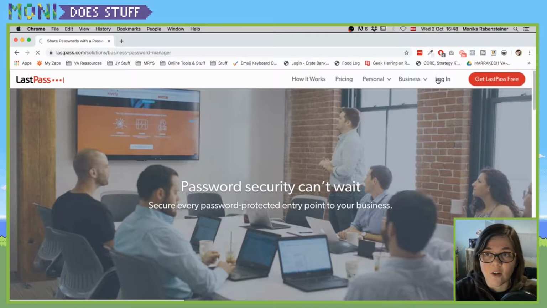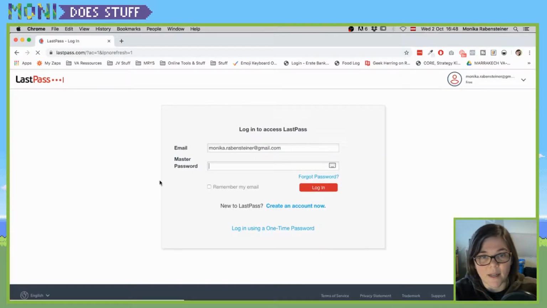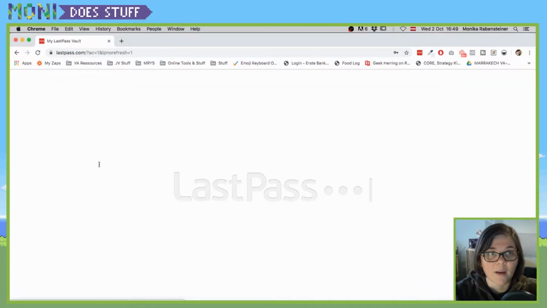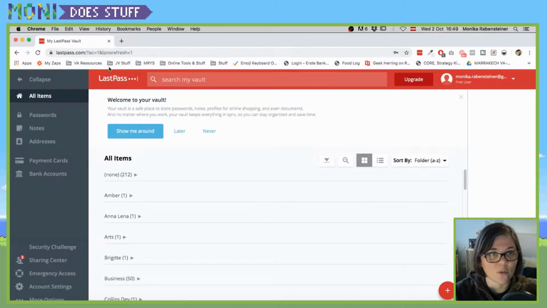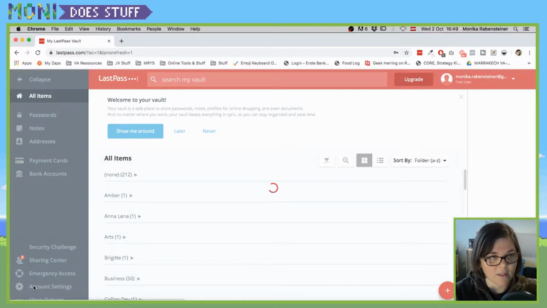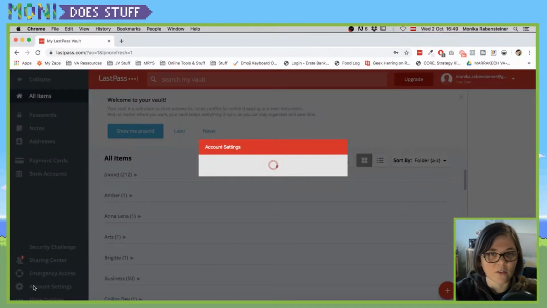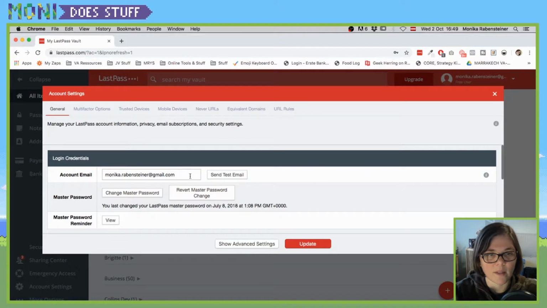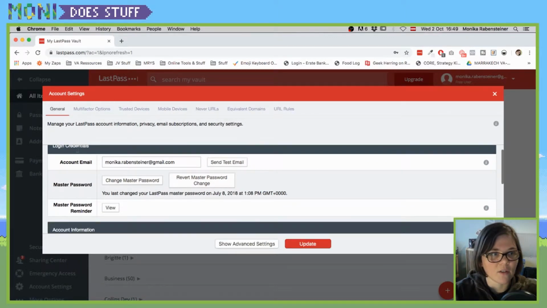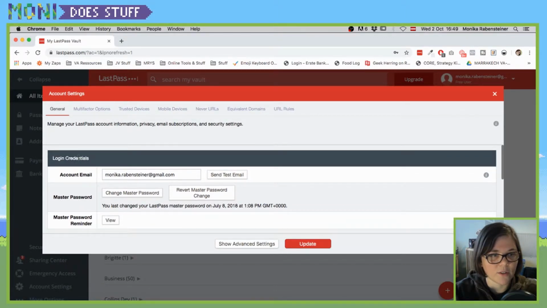So let's just log into our LastPass accounts with the master password of your choice. Once you're logged in to your vault, you can see our account settings on the left hand side. Once you click on that, it will open a separate window and you can scroll a bit further down. Here you can change your master password or revert the master password change.